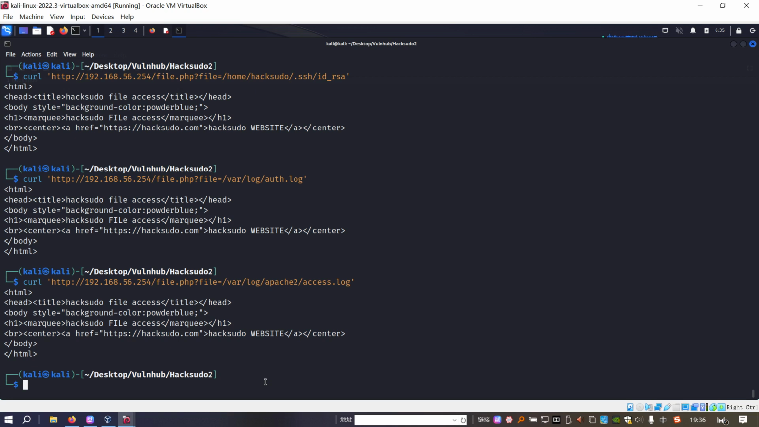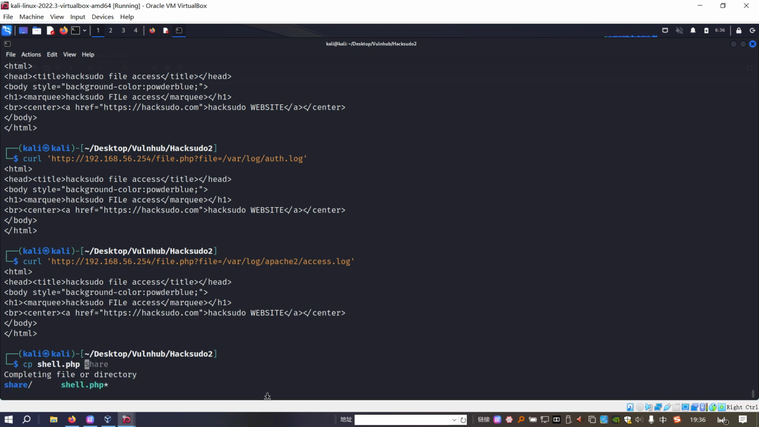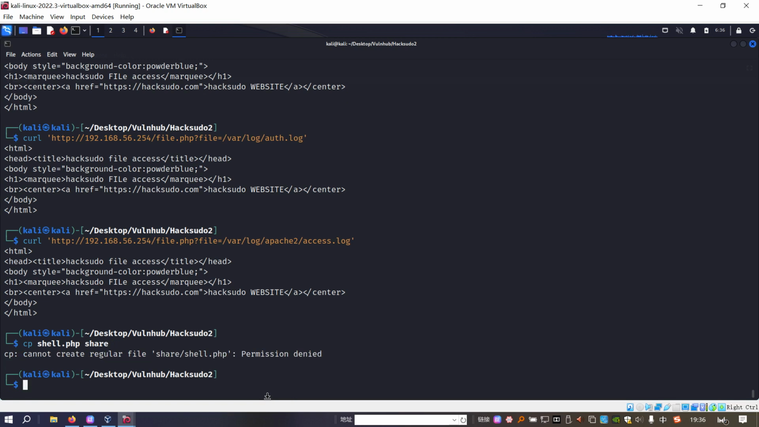Do you remember? The target allows NFS, or has enabled the NFS. And also we have already made a test to know that this target allows us to upload the file through the NFS service. So how to do? We can copy the shell to the mount point. However, permission denied.